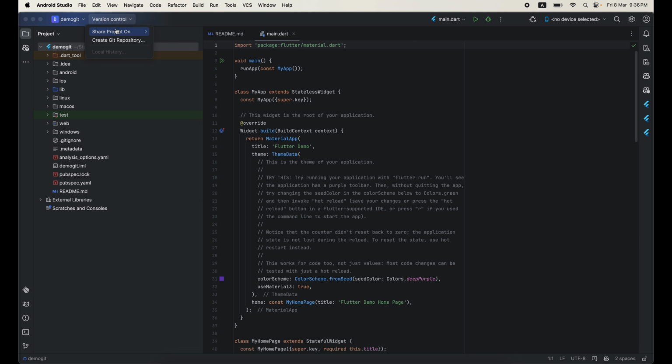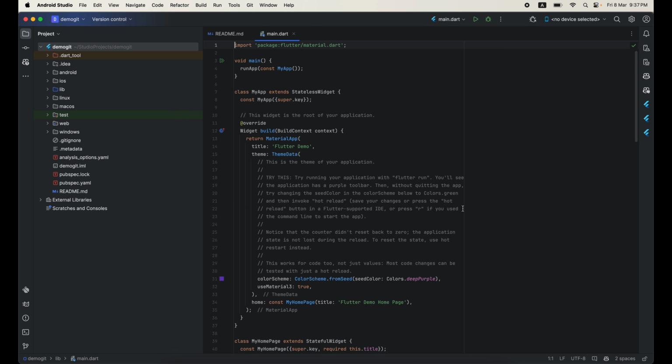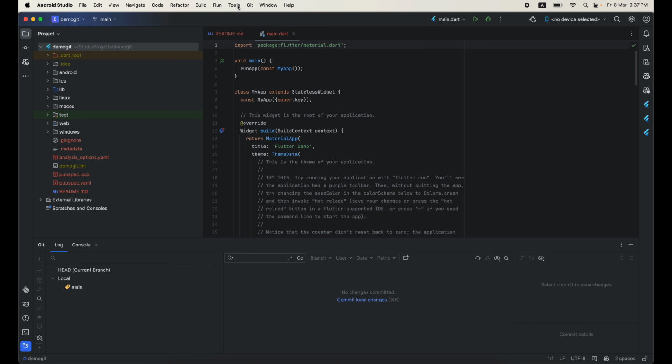Here we have Git version control. We just need to click on Create Git repository and select the same location. Now what we are doing is initializing Git in our local system. This is how we use Git and how we access Git from three places.